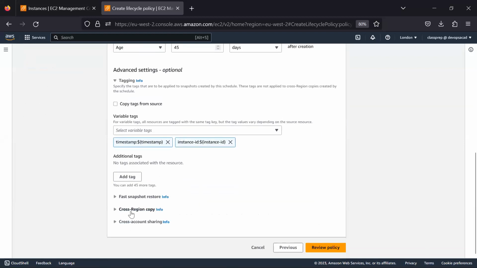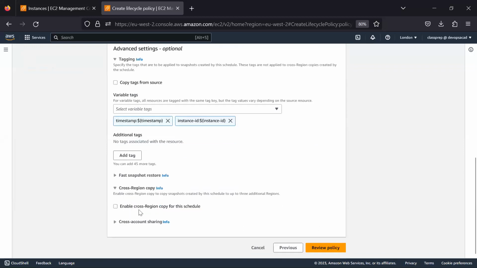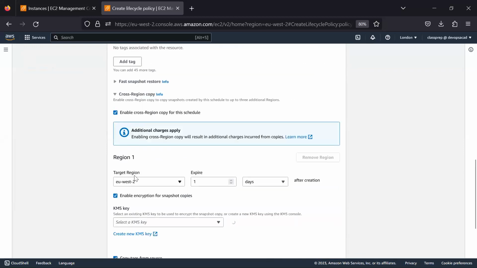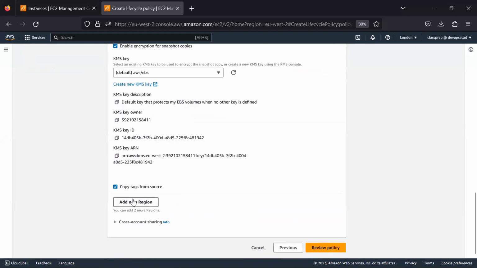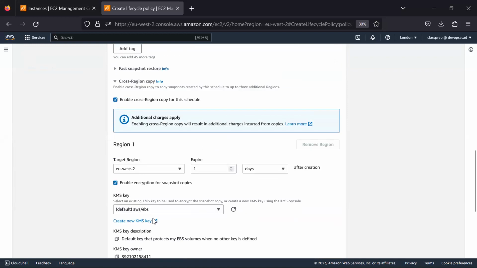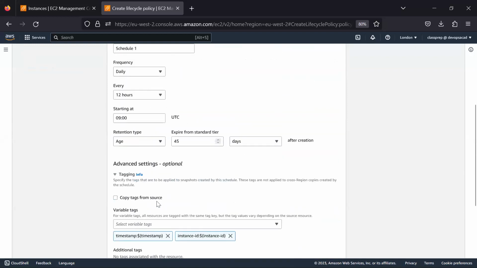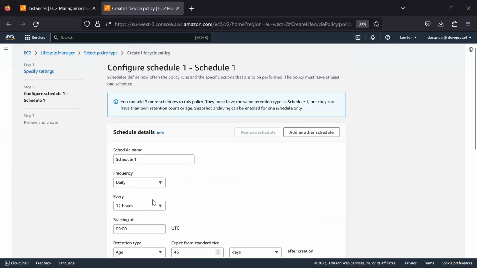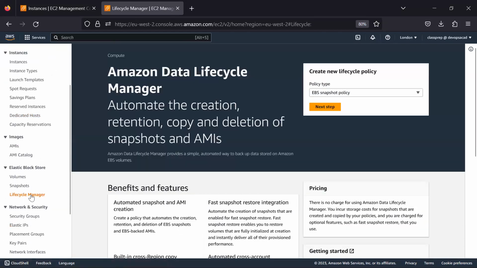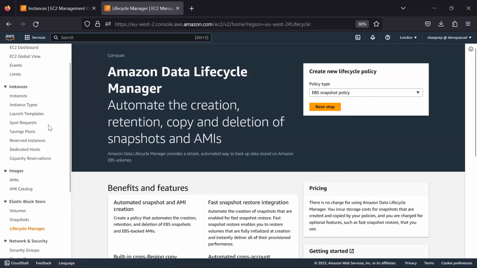And then you also have some other options. So you can do cross-region copy, enable cross-region copy for this schedule. Which means you can copy it to other regions. So as it's creating it for you, you can also do a lifecycle rule to copy what it has created to another region. And then you can just go ahead and explore all that you have here. So that's how you can use the lifecycle to automate the AMI and the snapshot creation process. So you don't have to do it manually. So you can use Lifecycle Manager to do that. So that's the job of that.